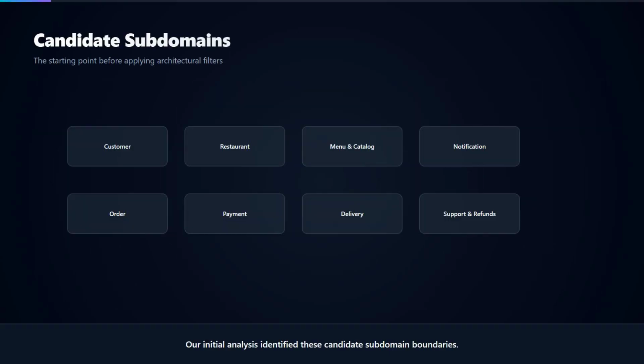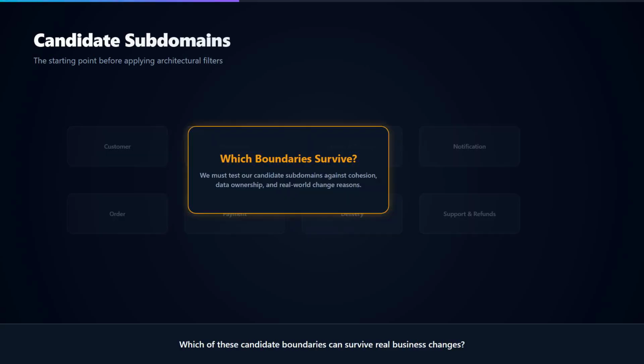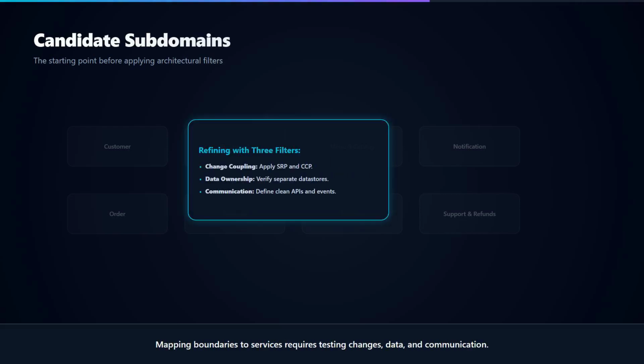Discovering candidate subdomains is just the beginning. Now, we must refine these boundaries to build stable microservices. Which of these candidate boundaries will survive real-world changes? We must test them against cohesion and change stability rules. Let's put our candidate subdomains through a series of boundary tests to design our target microservice boundaries.